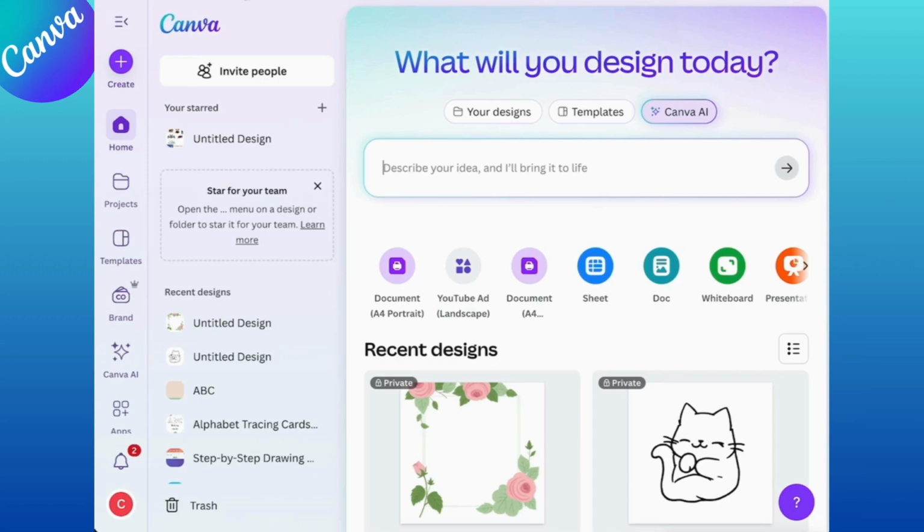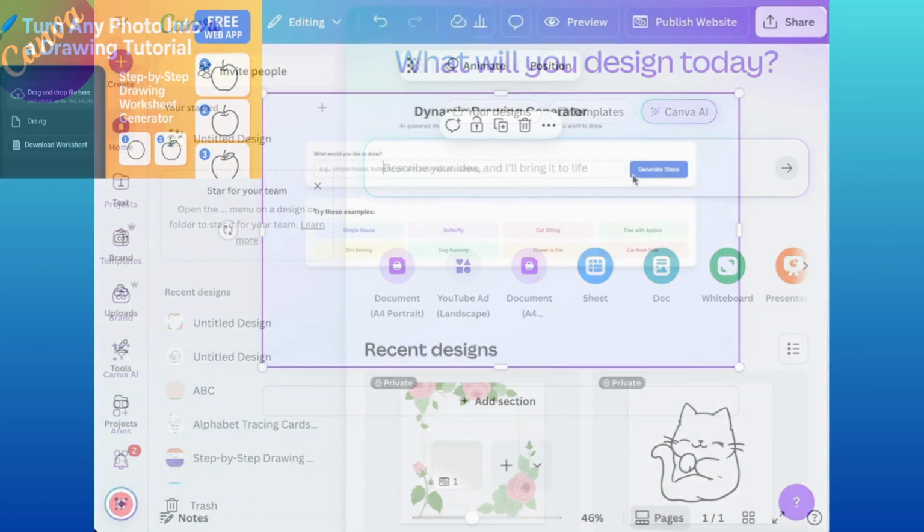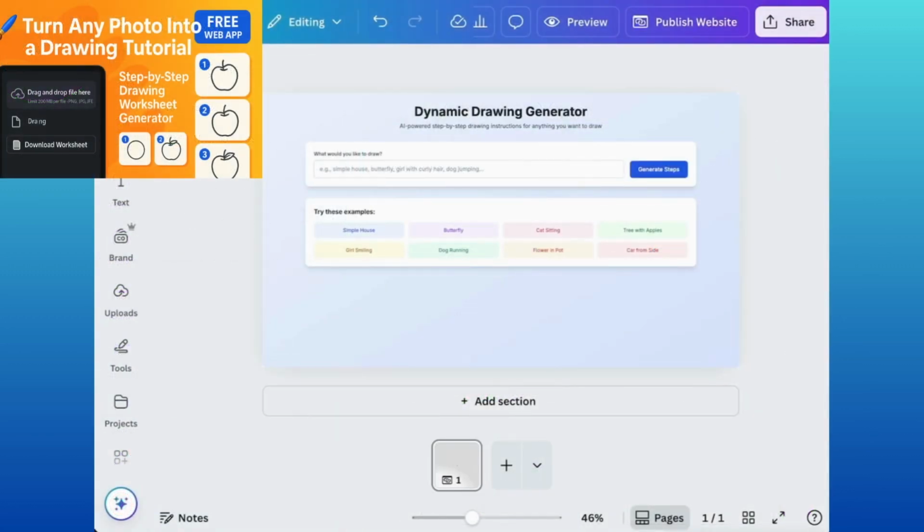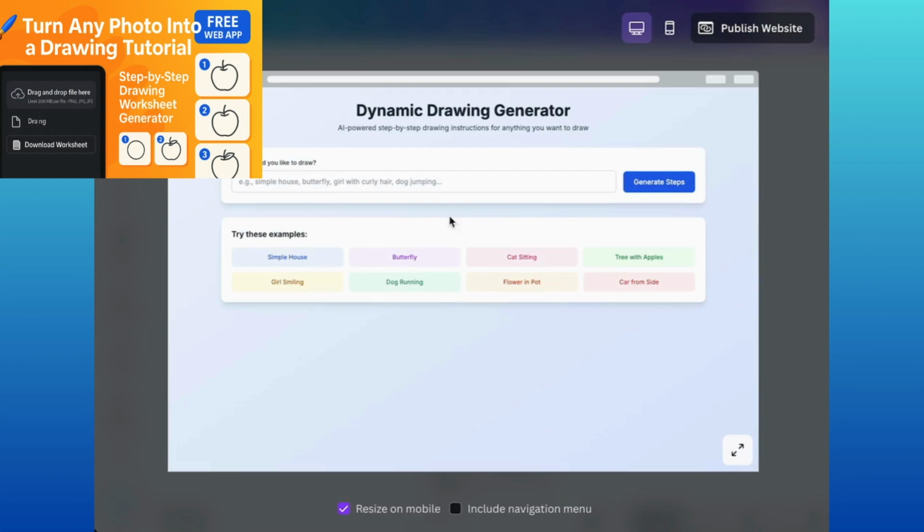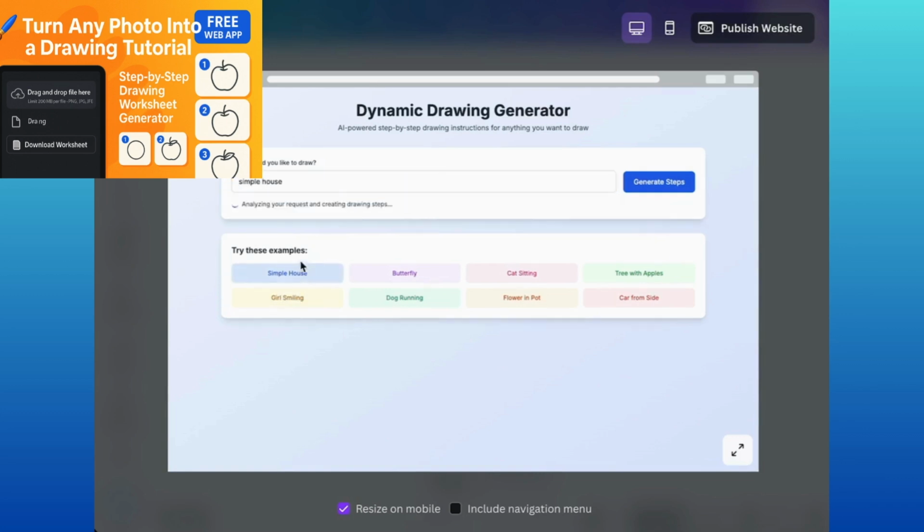I have actually created 3 or 4 versions of the same idea and I will share them with you. The first one is a dynamic drawing generator. This is the same thing, but it has a different UI. Whatever I want, I put the input over here, or you can simply click on it, and generate the steps.